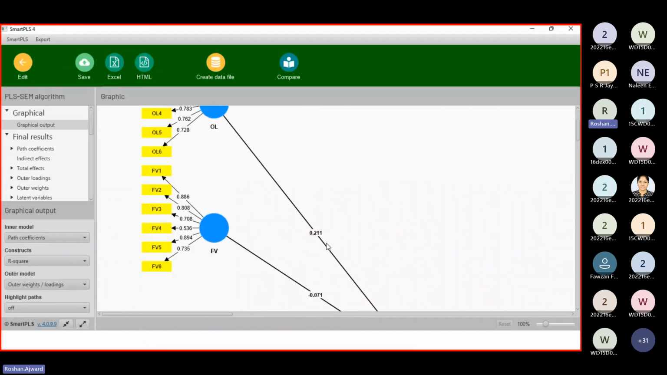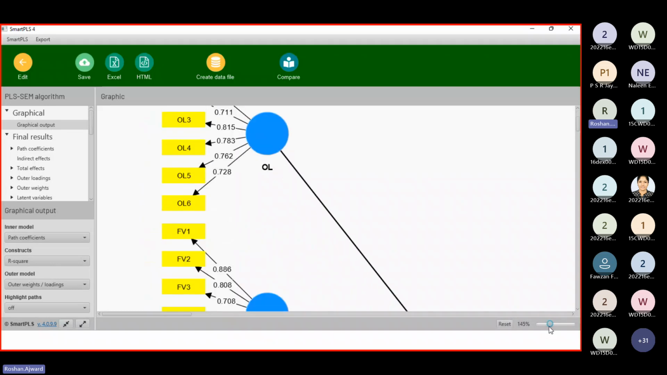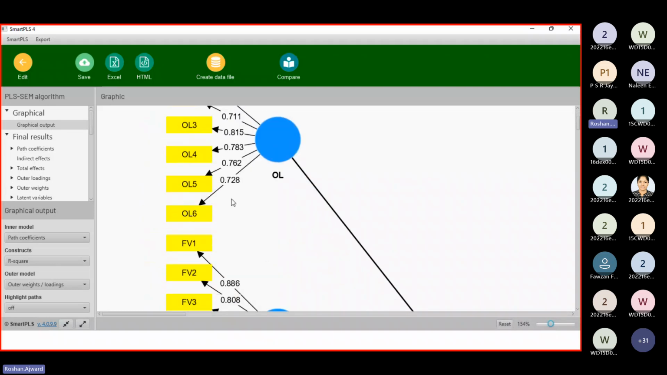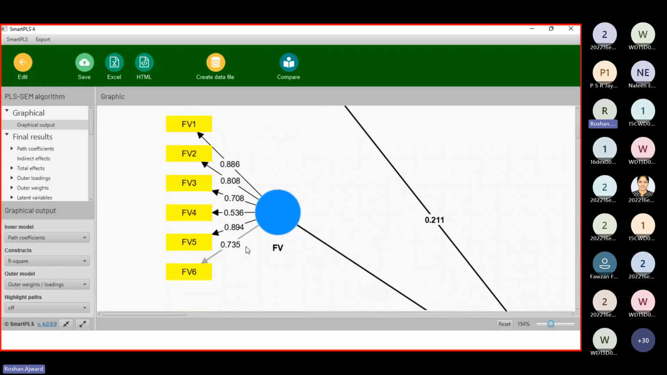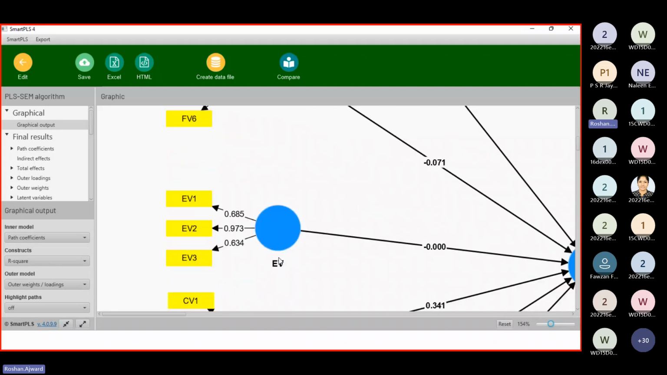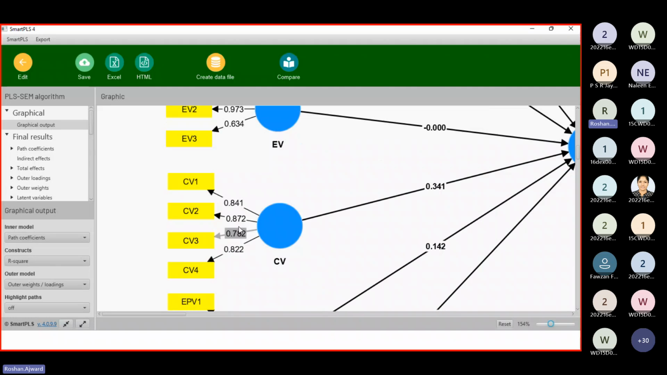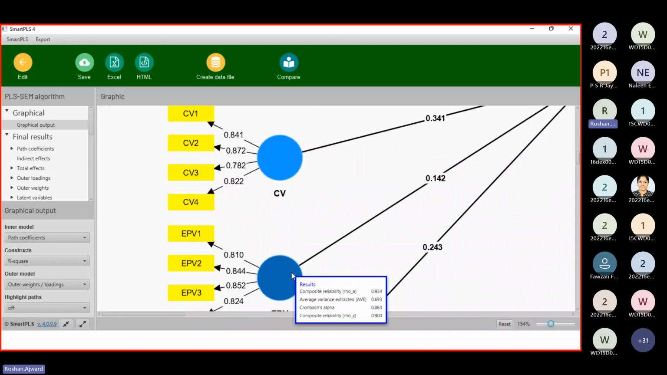Okay, again it came up and again let's check whether something is below 0.5. Oil did not have a problem. All are above 0.5. Here there was a problem and we deleted that. That's okay. Let's go on. Then for EV, is everything fine? Yes, it's above 0.5. Then CV, again all are above 0.5.